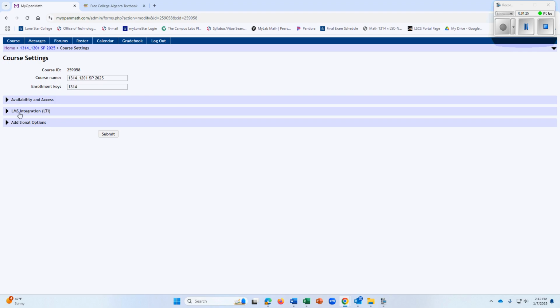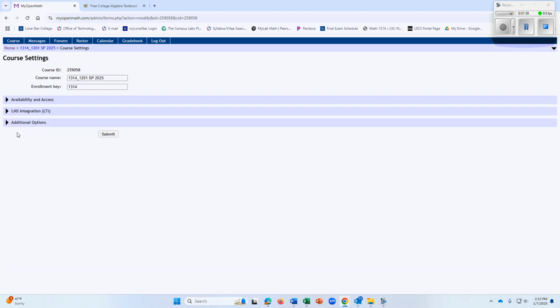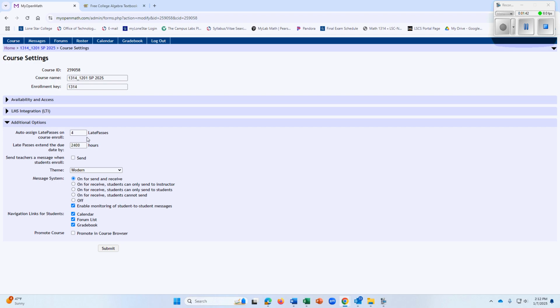So right now I didn't really set much of this up. So accessibility. So it's available to students. And so you don't have to put a start or end date, but I typically do. But that goes there. And then under additional options, I did want to show you this. Right now I have it set up for 4 late passes. And I give them a lot of time just because whenever the assignment's due, that's when the clock starts ticking on your, if you want to have an extended assignment.